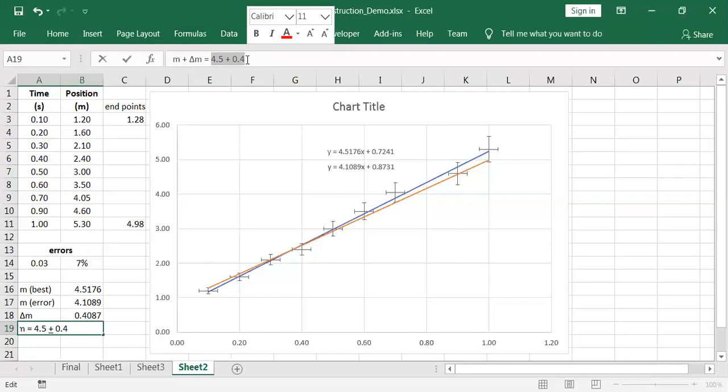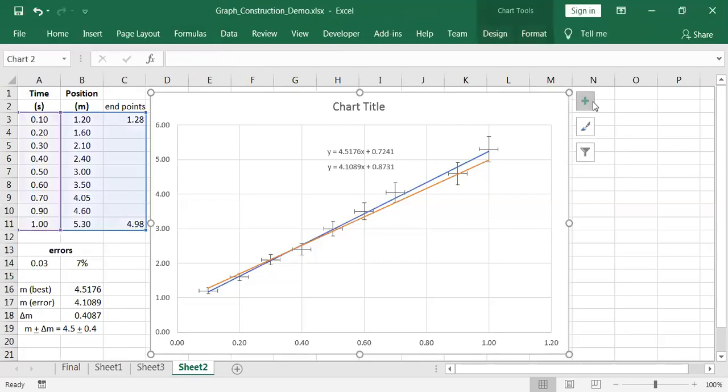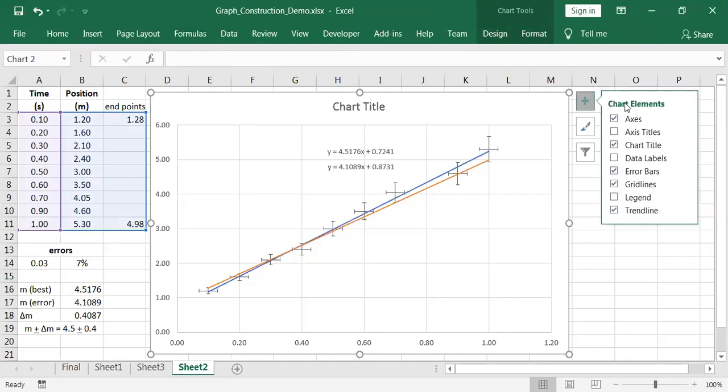So that would be the velocity value plus or minus the uncertainty in the velocity. So with that now being taken care of, there's a few more aspects to the chart that need to be addressed. In particular, we need to add a few more elements. One of them is a legend. And so if we click on the chart and touch the plus sign here, we see a bunch of chart elements appear, one of which is legend.